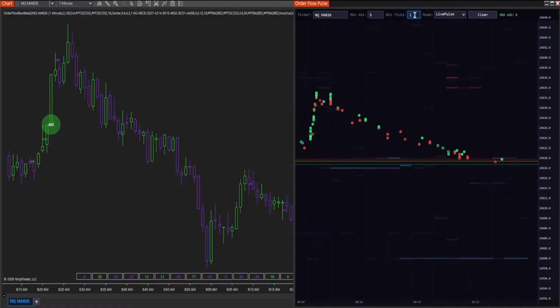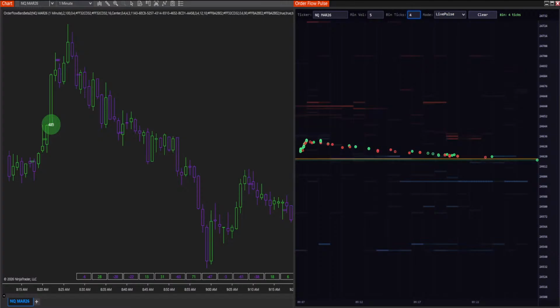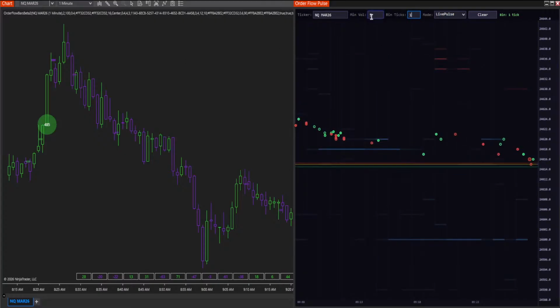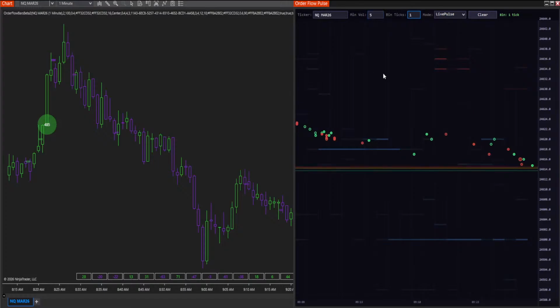If you set this to like 4, it'll really scrunch it down. During a heavy market, like maybe red folder news or when ATR is like 40 points, you want to set the bend ticks probably to 4 when you're trading the NQ. The NQ can move like a squirrel hyped up on a gallon of Red Bull, so you got to be careful with that. We'll just set this back to 1. I got this set to 5 volume.